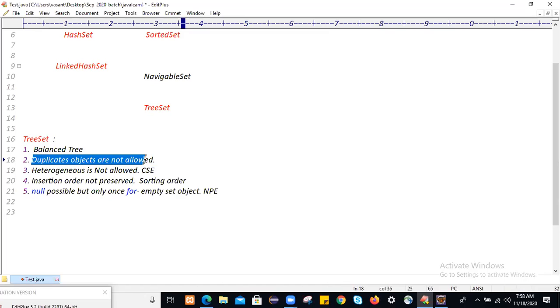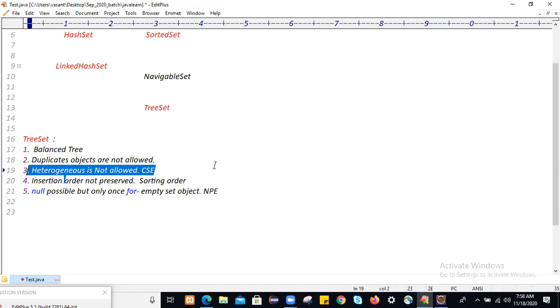Duplicate objects are not allowed. The third property is: heterogeneous objects are not allowed.